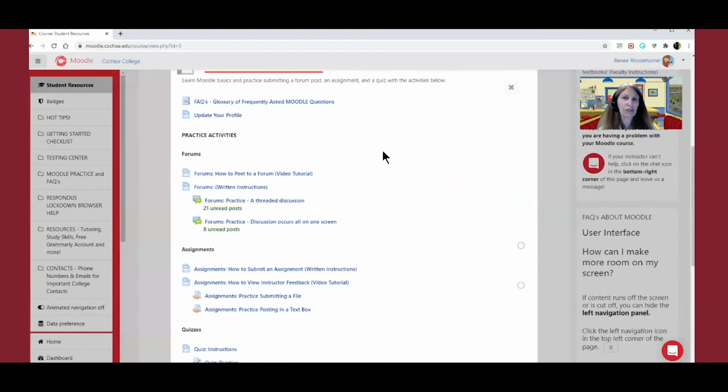Okay, so here are the practice activities below there. There are 3 very common assignment types in Moodle that you're going to see in all your classes. Not every class, but these are very common. Forums, the assignment activity, and quizzes. Oh, and the Turnitin activity as well, excuse me. So right here, we've got instructions for how to post to a forum, a video tutorial, or written instructions. Here, you can just practice, so feel free. Other students come here and practice too, so you're going to see other student posts.